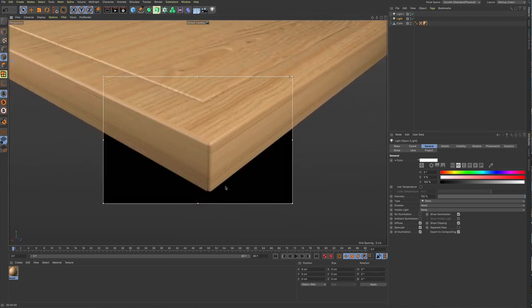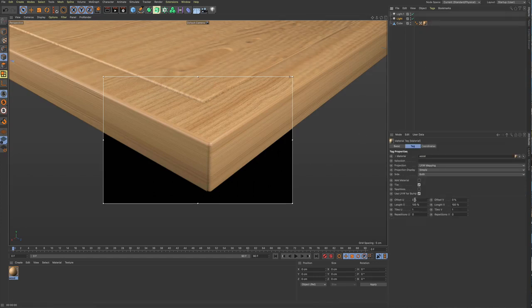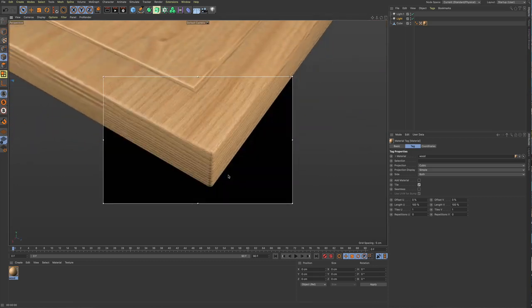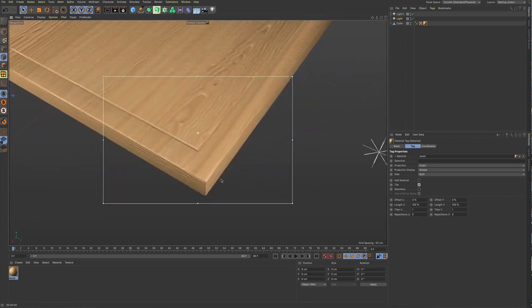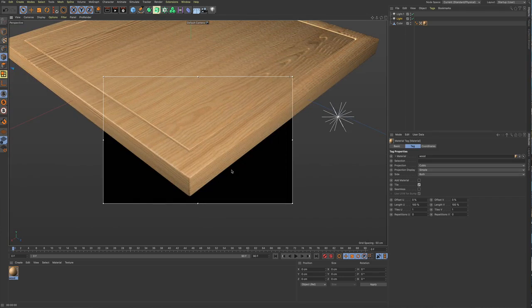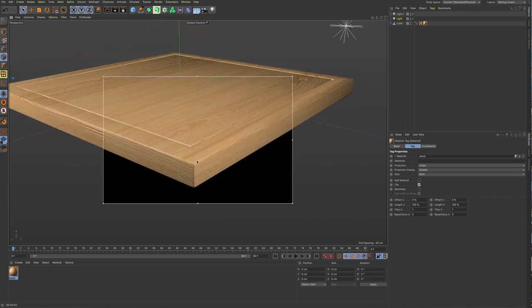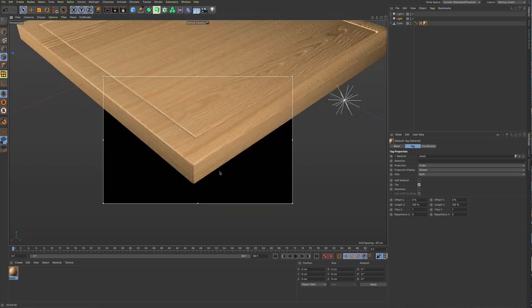Now the cause of that is the UVW mapping. So if we go back to our material here, change projection from UVW mapping to cubic, you can see that now the texture is properly applied. All right? And that's the first thing that you need to be aware of or concerned with, making sure that you have the proper mapping on your board.